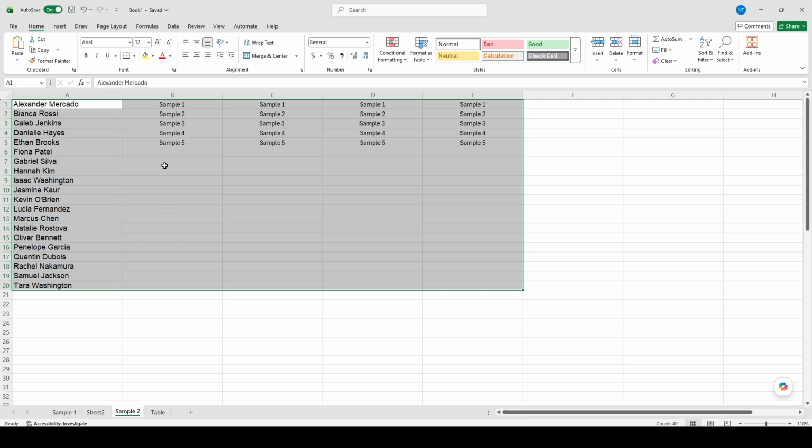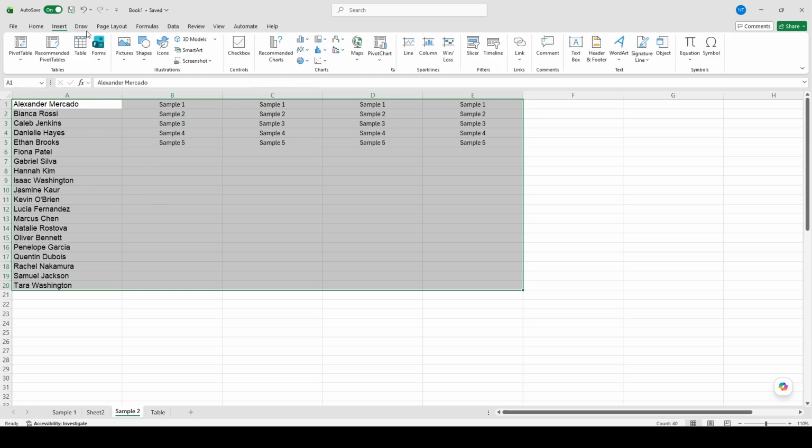Once your data is selected, move your cursor up to the top ribbon and click Insert. This tab contains the tools Excel uses to create visual elements like charts, tables, and other objects. When you click Insert, you will see several chart options available, but for this tutorial, we are focusing specifically on a standard column chart. Next, look for the Insert Column or Bar Chart icon.